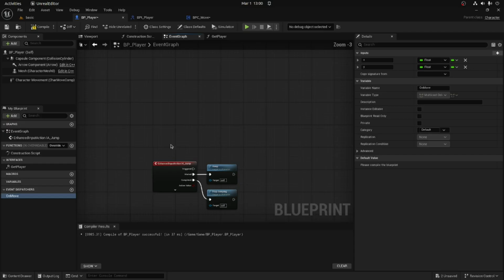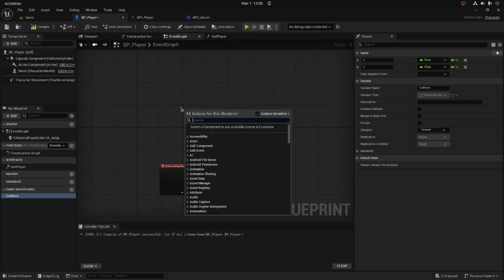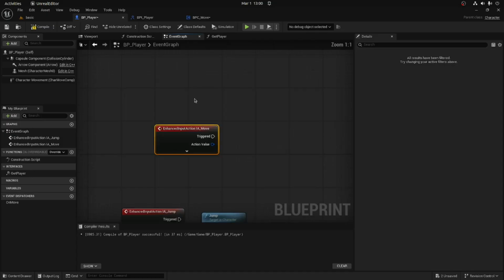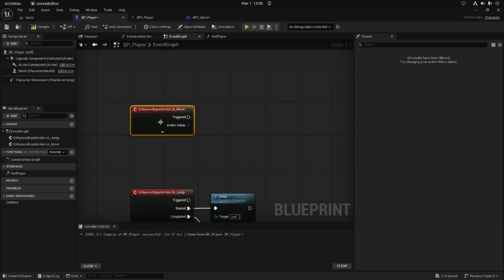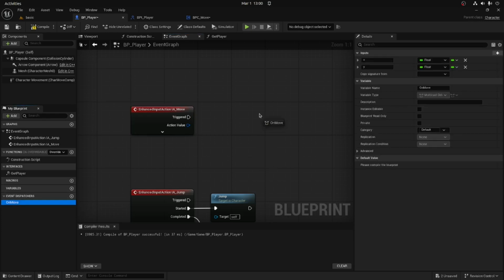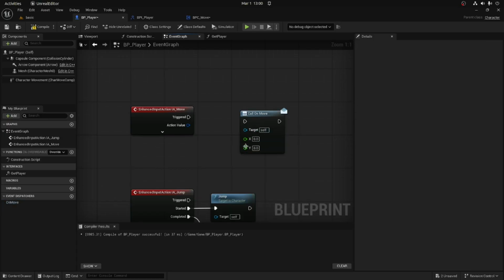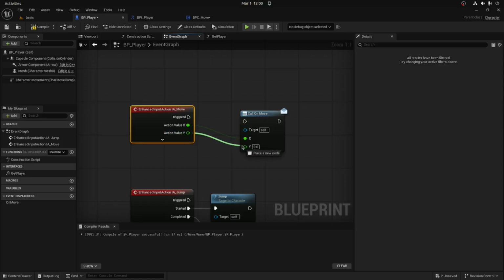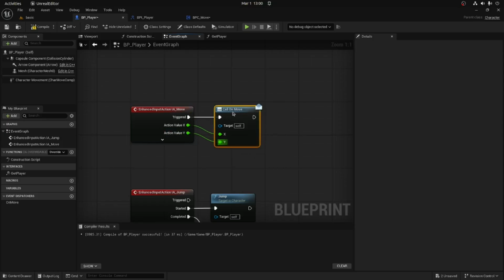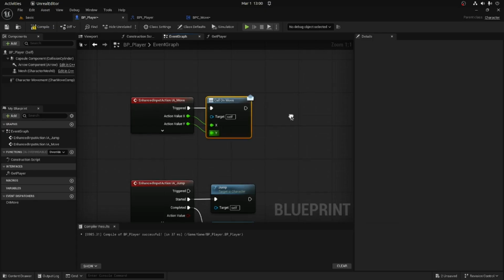And inside of our graph, if I right click and say input action move, this is that input action that we defined and placed inside the map, the input mapping context. It has an action value, and then on move here takes in an X and a Y. So if I click and drag and I say, hey, I want to call this function, it has an X and a Y. And this input action, if I right click and hit split struct pin, it also has an X and a Y. So we have something that looks like this.